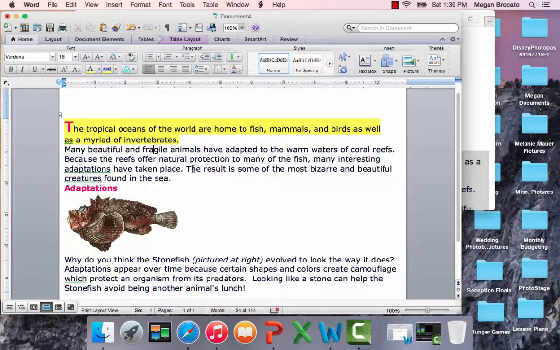Many beautiful and fragile animals have adapted to the warm waters of coral reefs. It doesn't tell me specifically, but it still answers my question. Because the reefs offer natural protection to many of the fish, many interesting adaptations have taken place. So it tells me fish are living there, and it answers my question.